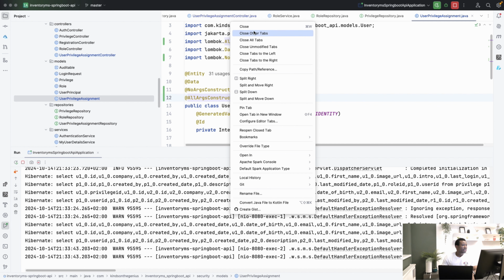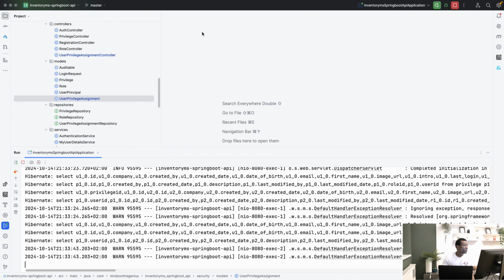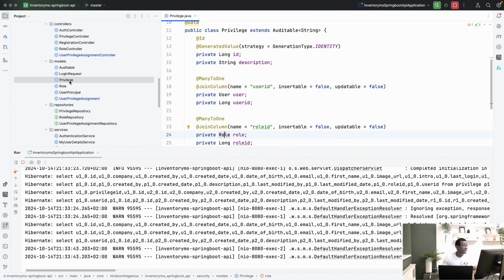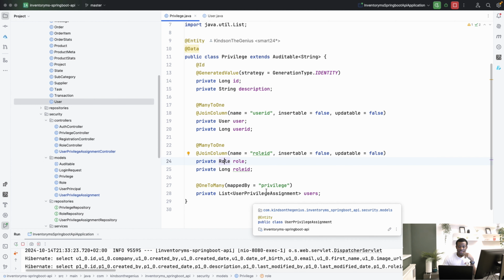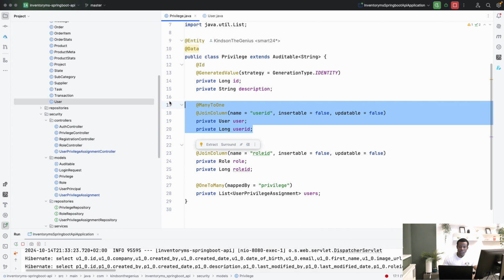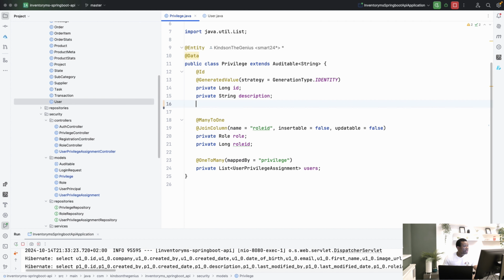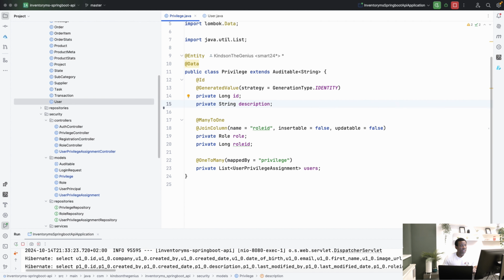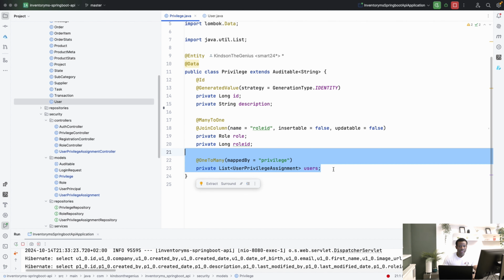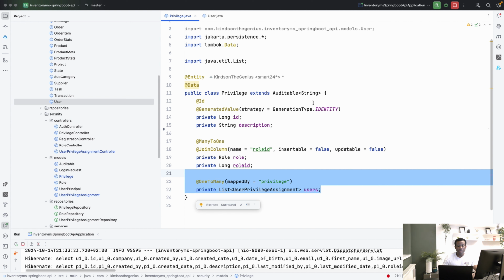So I'm going to close other tabs. I'm going to open only the 2 models that have this problem, user and privilege. In the case of the privilege, we may not need to have this. We are going to take out the user field, because in the privilege, we don't need the user field. The mapping is complete when we have this right here. So we don't actually need the user field. We don't need the user field in the privilege class.